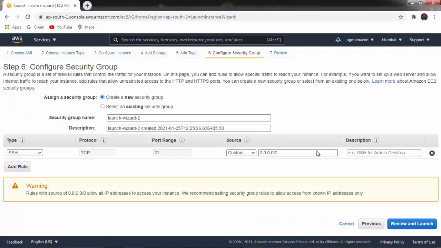So here we can configure a security group. As we discussed, it is just like our firewall. You can create a new security group, or you can select an existing security group also. Suppose we are going to create a new security group, then first we have to give the security group name. So for example, security group 1, and for example the same we are writing in our description.